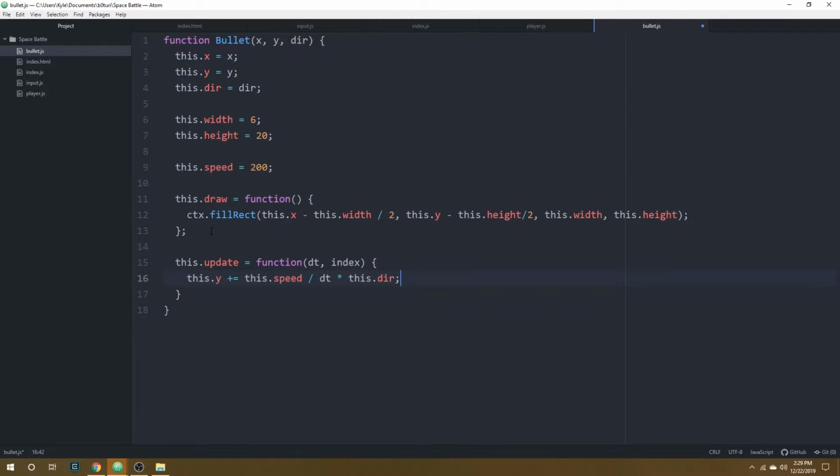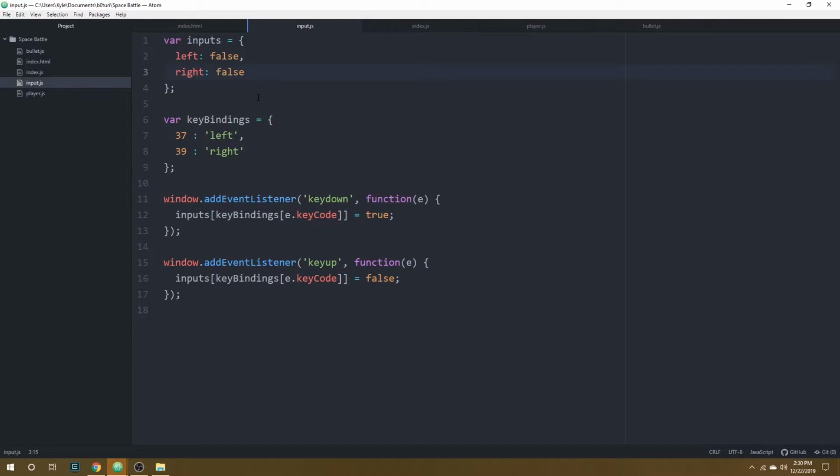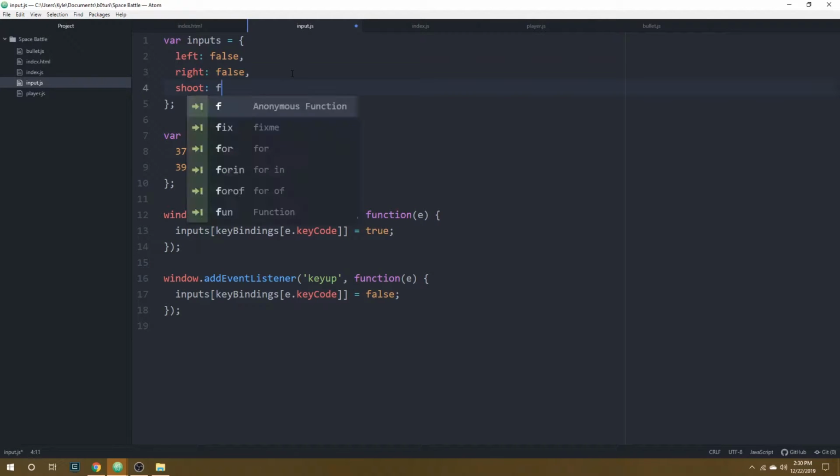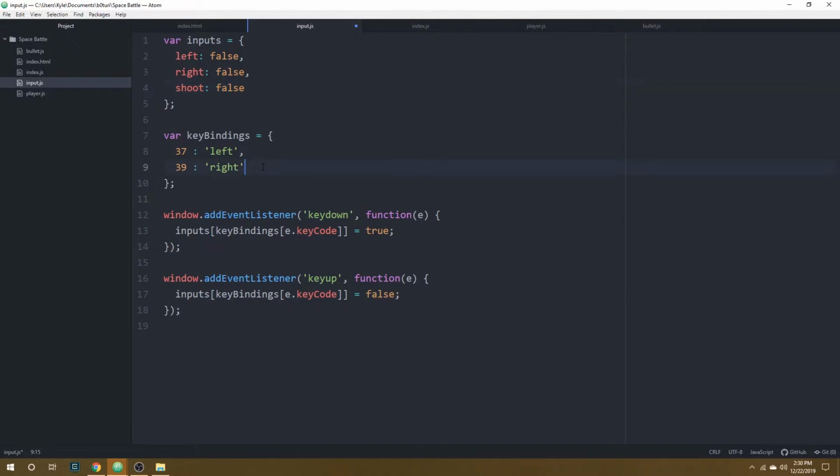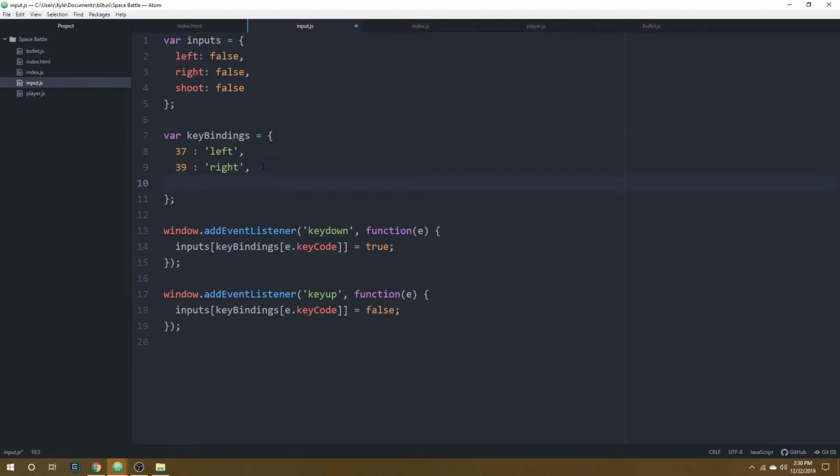To make it so that our player can shoot bullets, there's a few things we need to add. The first thing is adding a button on the keyboard that the user can press to shoot a bullet. To do that, let's go to input.js and add a new input to our inputs object called shoot. In our key bindings, we can set this input to any key we want. I'll set it to spacebar, which has a key code of 32. Now, let's go to our player file and handle this input.